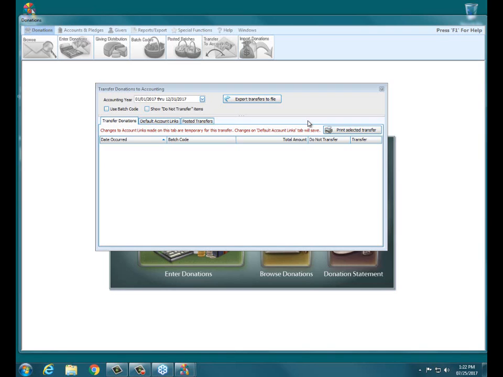It's a more complete way of doing it, because when you do your export transfers to file, it is taking all of your donations and putting them all in a single file. And then when they transfer it using that file into accounting, it is all of your transactions, and it makes sure that everything from donations matches everything in accounting.